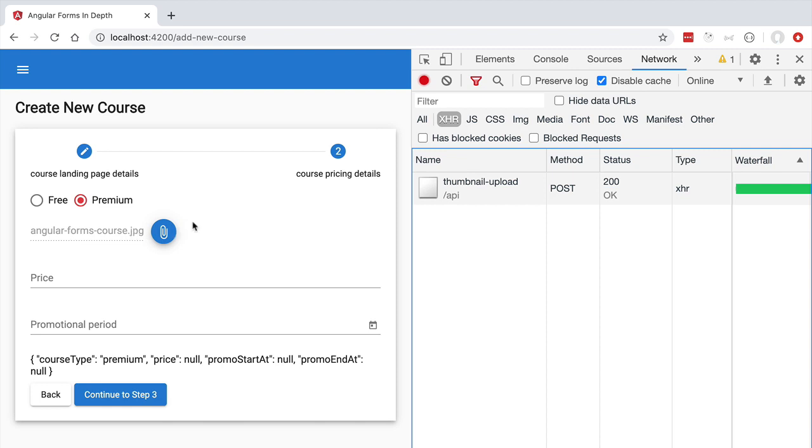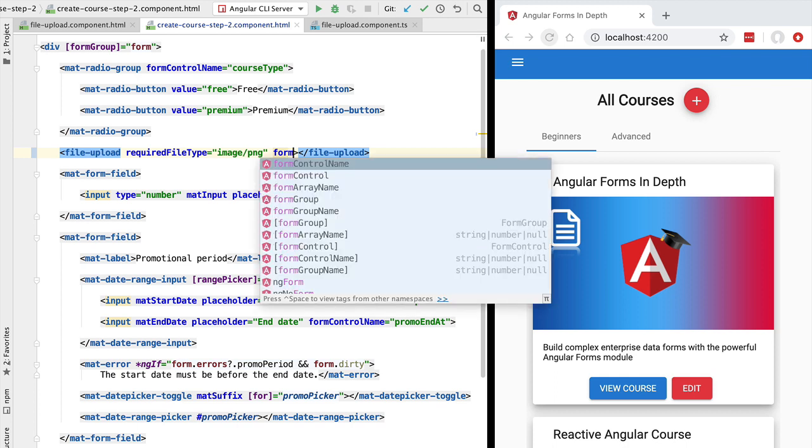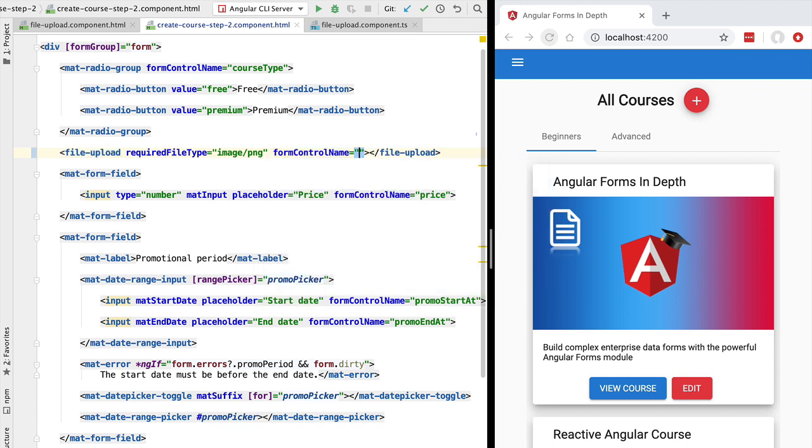So in general, we would like to make this file upload component compatible with Angular forms, both template driven and reactive. And going back here to our workspace, this means in the concrete case here of our file upload component that we would like to apply here the form control name directive. And we would like to assign here the name of a form field. For example, course thumbnail. The problem is that if we try to do this right now, we are going to get an error saying that this file upload component is not compatible with Angular forms.